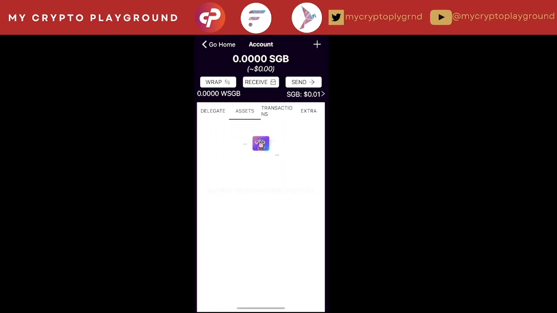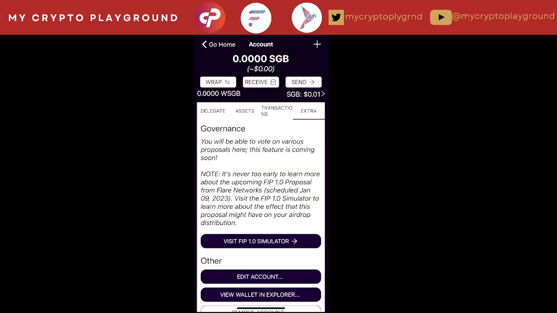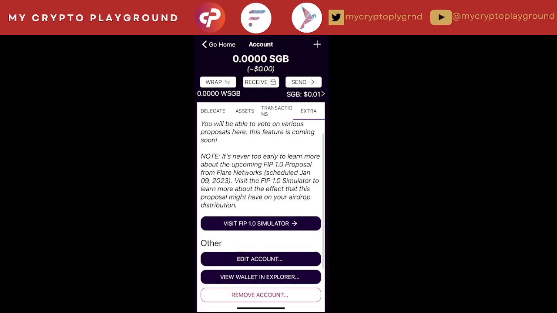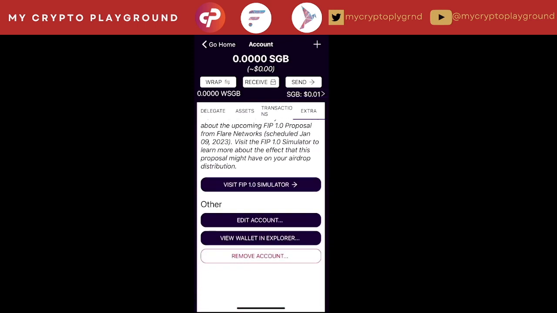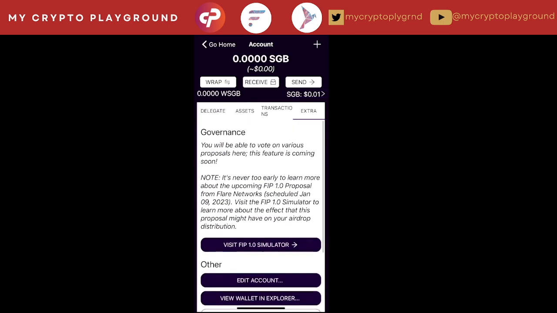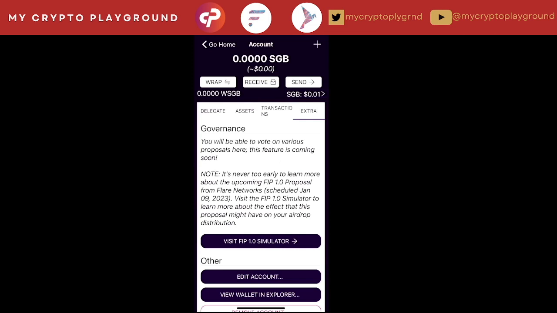Then once you click assets up here, this is where your NFTs and all your tokens will show. This is your transaction history right here. And if you hit extra, you can use this FIP 1.0 simulator. I'm not going to get into that, but for those of you who know, especially if you import one of your wallets, you can see how much Flare you'll get over the next 3 years if FIP 1.0 passes. And then you can also remove your account from here and also view your wallet from the Explorer. So that's it really, in a nutshell.